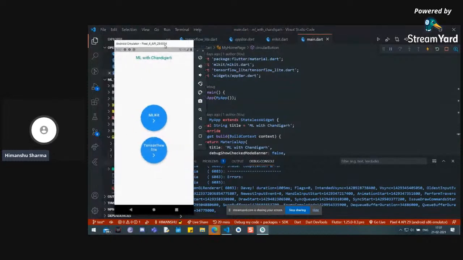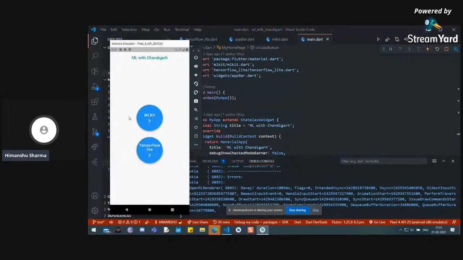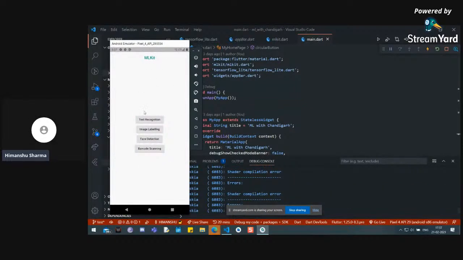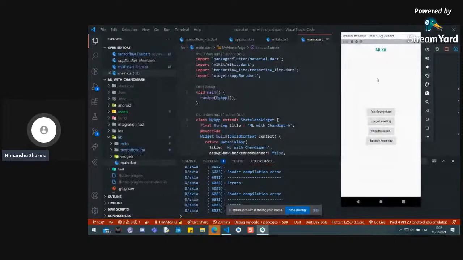So the app is working. We have two floating action buttons, MLKit and TensorFlow. If we tap on either one, we will display a particular screen of a particular type. These buttons are doing nothing at all, they are just raised buttons. Then we have TensorFlow, and in this screen we have nothing at all.